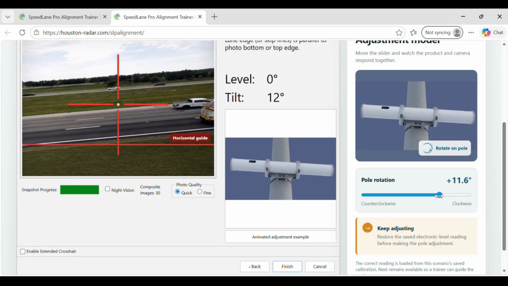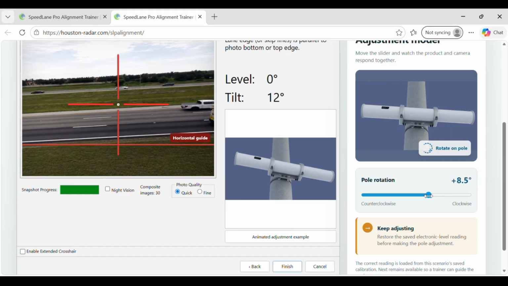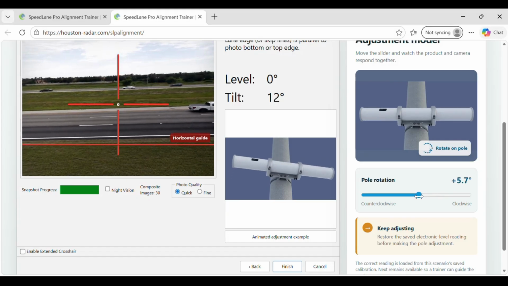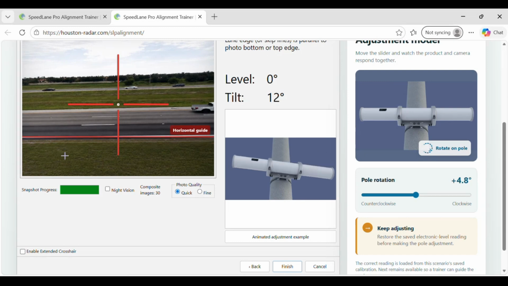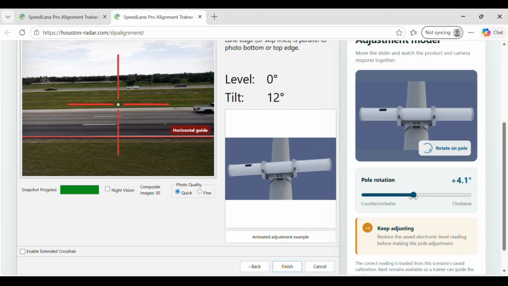And now we are basically turning the unit to make it square to the travel lanes. Where the beam is square to the travel lanes, the tube will be parallel to the travel lanes. Click on top of the white line. Perfect. Yeah, you can adjust it a little bit more to make it perfect. Yeah, a little bit more. Perfect. Okay.